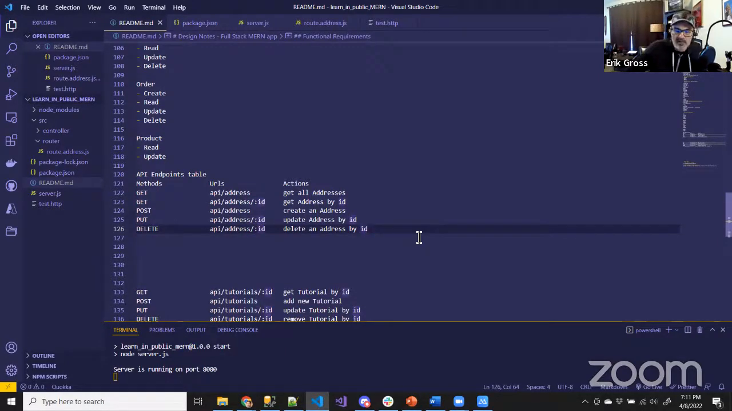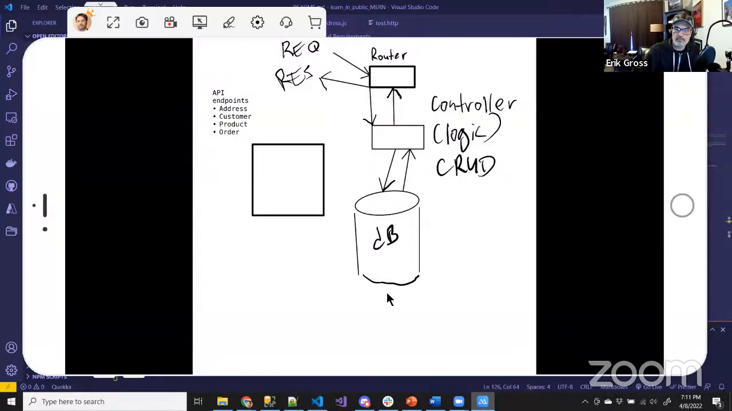So again, if we go back to the diagram, the router is going to receive any one of these 5 types of requests. And it needs to send that request down inside the controller. We haven't even talked about that part yet. The controller is where the actual creating, reading, updating, deleting will occur. When it has occurred, we send a response back through the router and then back to the client that asked for that particular work to be done.